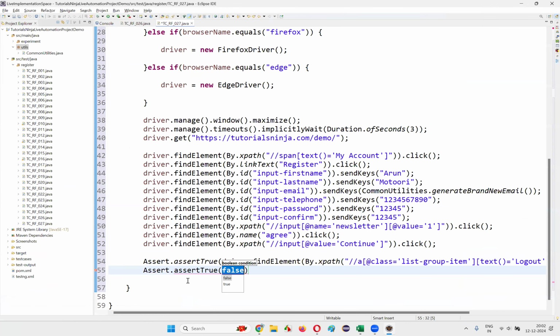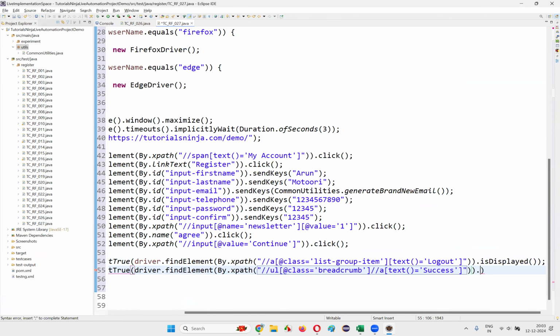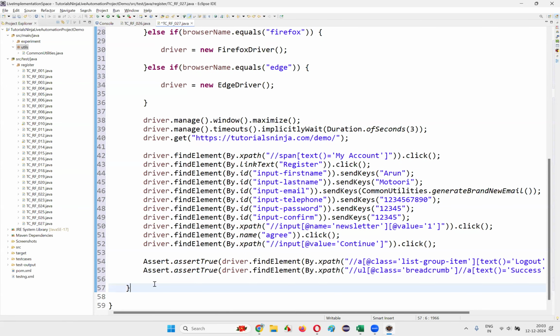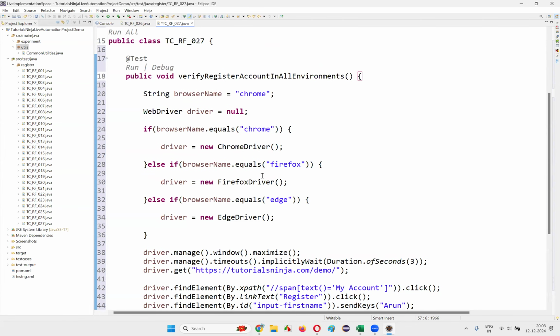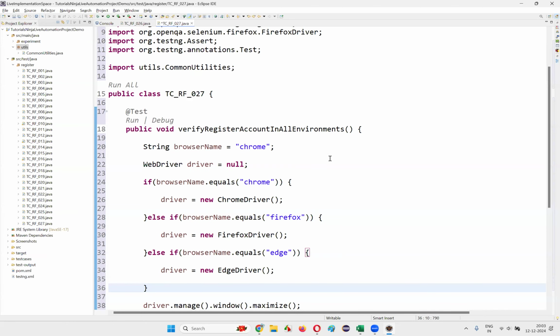Assert true driver dot find element by dot XPath, give the XPath expression of that breadcrumb and say dot is displayed again. If this is true, it means the user got successfully logged in and after logging in, the user has been taken to the account success page, which confirms that the user account has been created successfully. In all the environments, we have to verify.